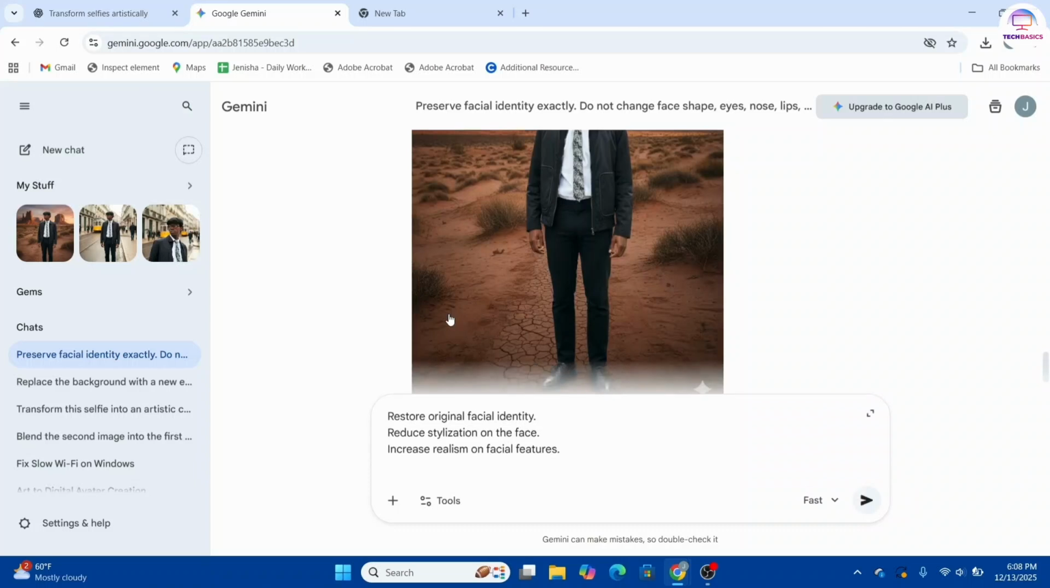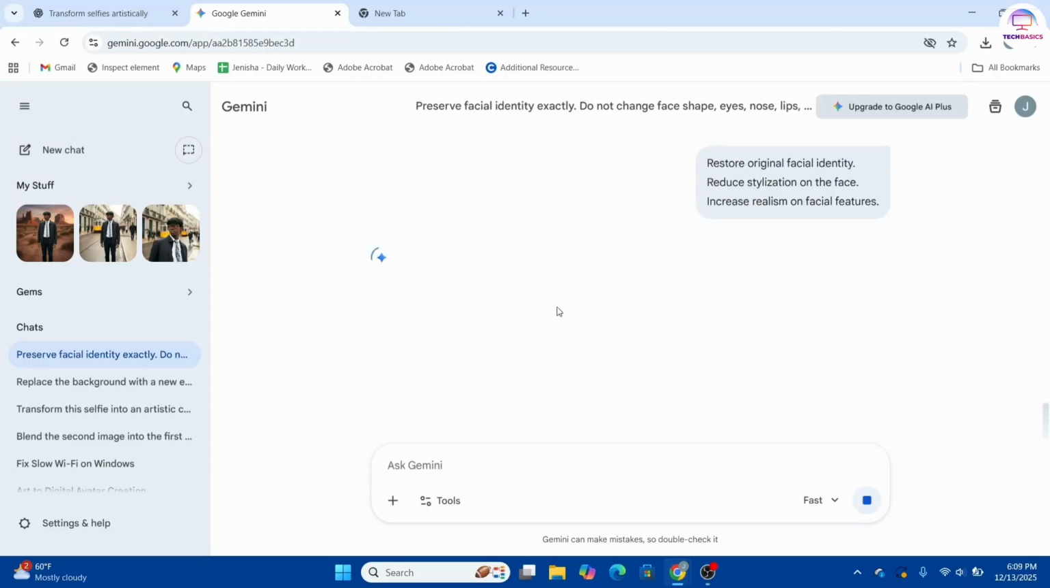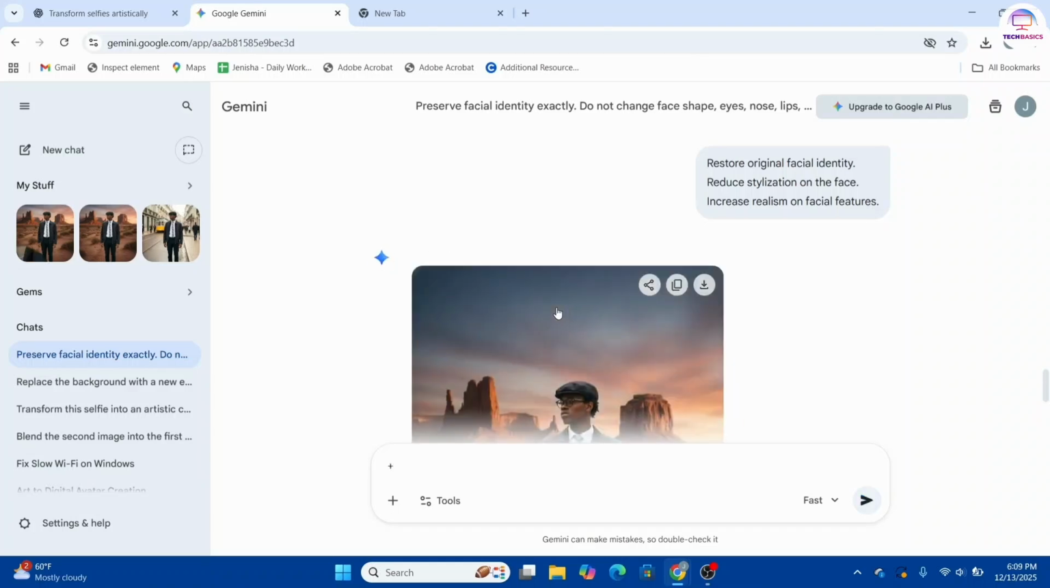You can add another prompt like restore the original facial identity and stylization, and that should probably restore it. And you can avoid mistakes like uploading the last edited image, saying to re-imagine the character, heavy stylization of the face, multiple art styles at once, etc.